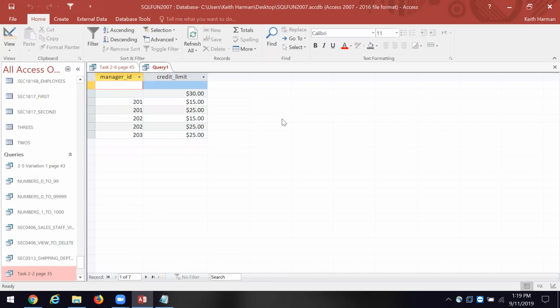And here we have the manager ID and a credit limit. Then we have a manager ID and a credit limit. And then we have a null manager ID and a credit limit. So these first two records right here are what are at the bottom of that result table on page 49. And then we see the credit limit and the manager ID for each of those employees, 201 and 202, and then employee 203.